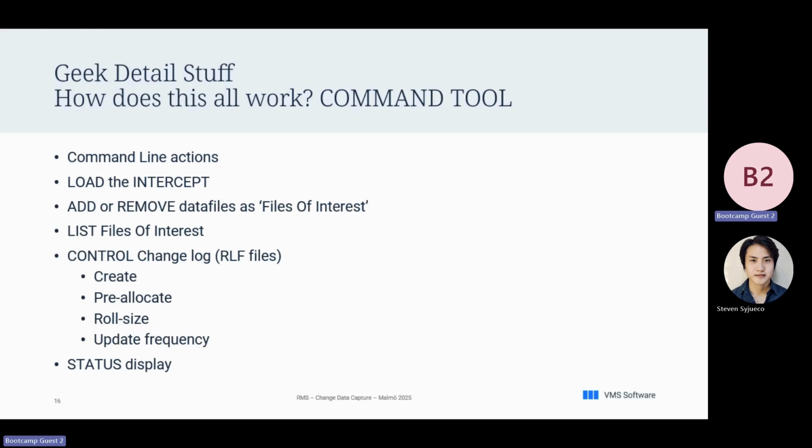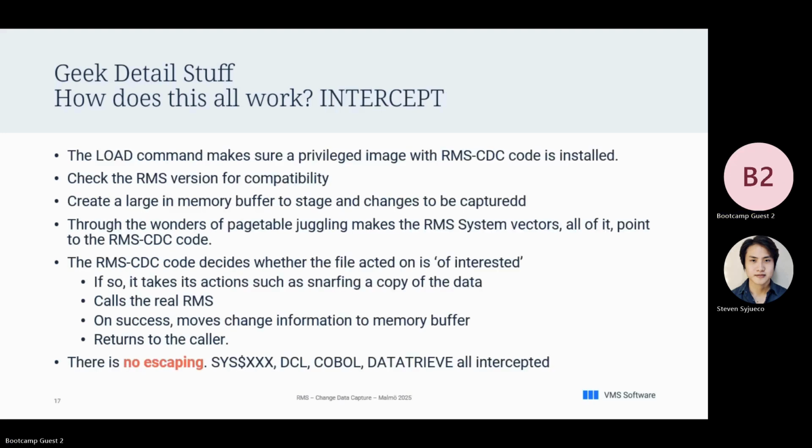And the status, how much work did I do? How many changes per second am I processing? That's the command line. So on that load command, we make sure that a privileged image with the code is installed. We check the RMS version for consistency. Why do we care what RMS version it is? Because while most of the time all you need is the incoming call with the RABs and the FABs and the data buffer. That's most of the time.